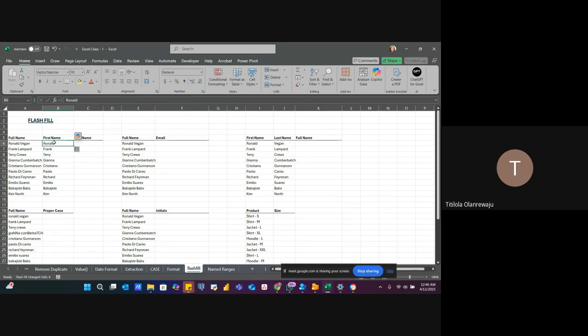I want to believe this is very clear. If you have questions, please ask. We have about 15 more minutes to go, and we still have named ranges.